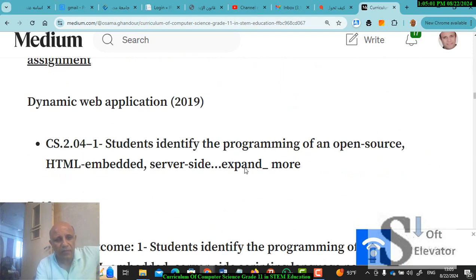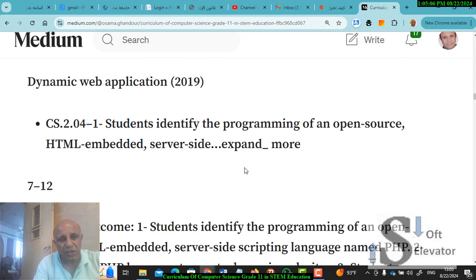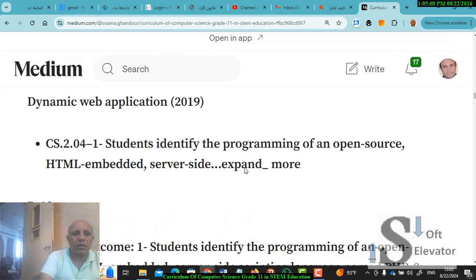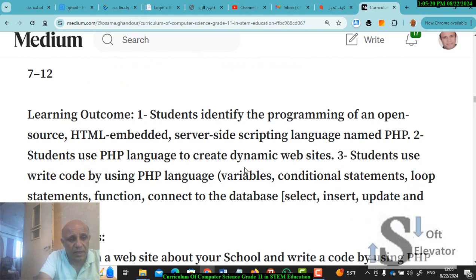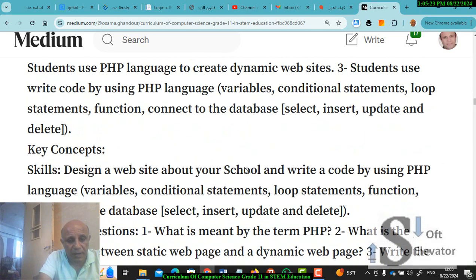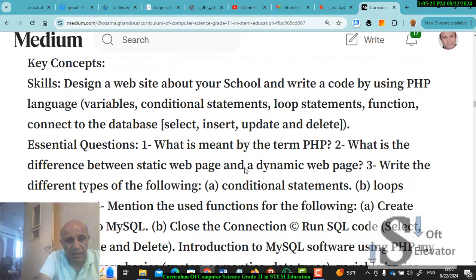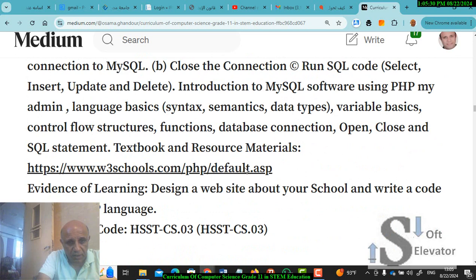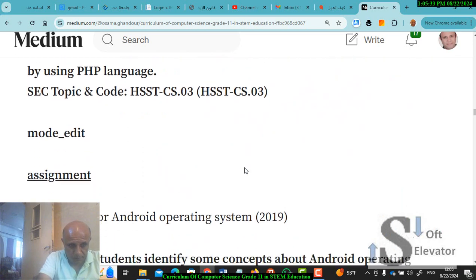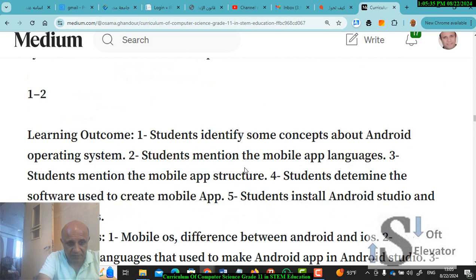And then the next one is to create dynamic web applications, and here we have 6 lessons or 6 sessions, 6 weeks, and here we will study PHP and how to implement a dynamic web page using PHP and SQL code. This is the first semester.